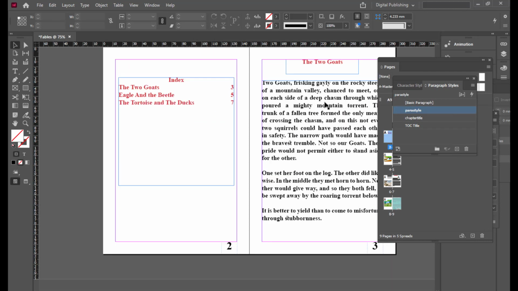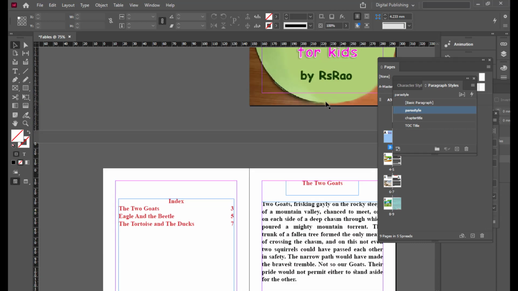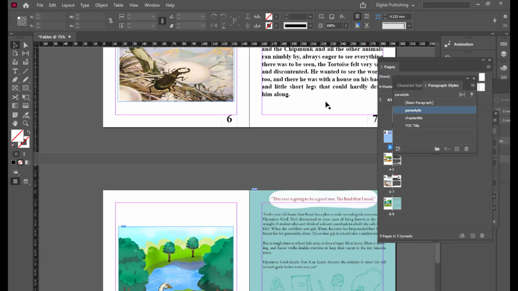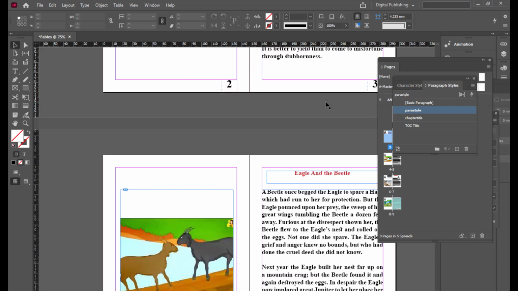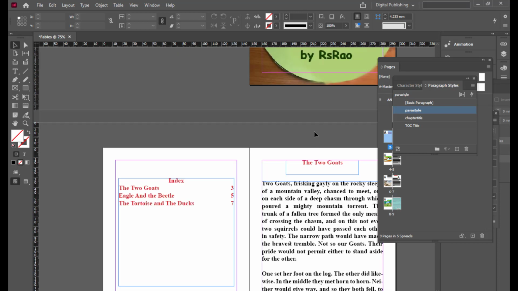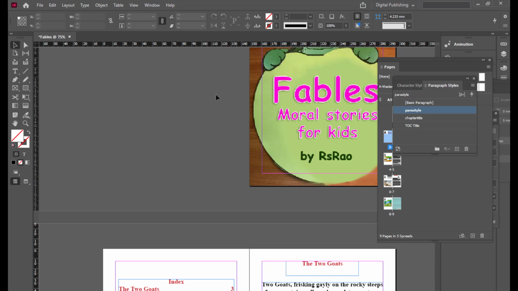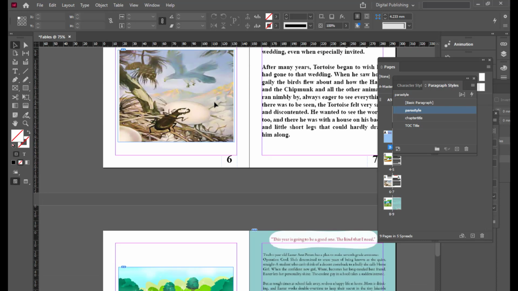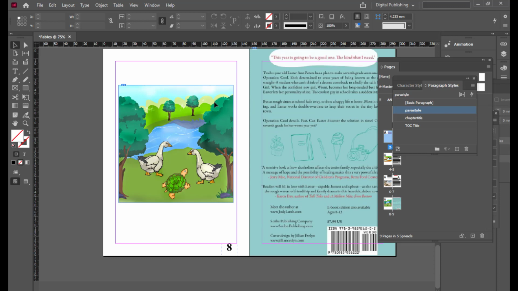Right. So now we have completed our book. The book has images, the index page, the stories, the front cover and back cover. So we have completed our book. The only thing left for us is to export this. So we have to export it as an EPUB.